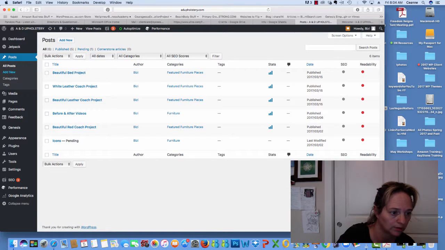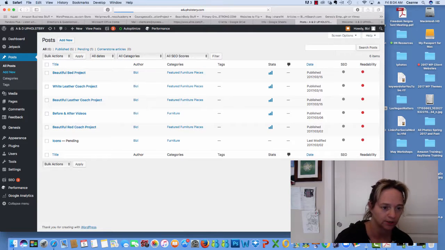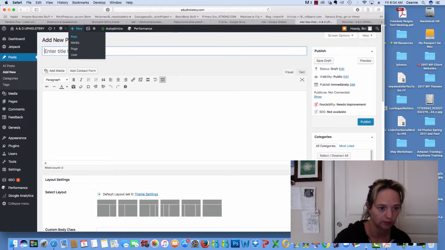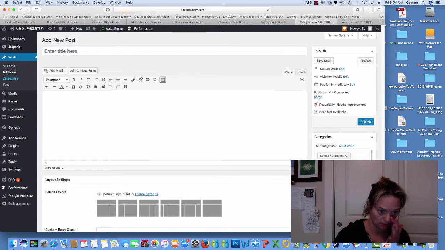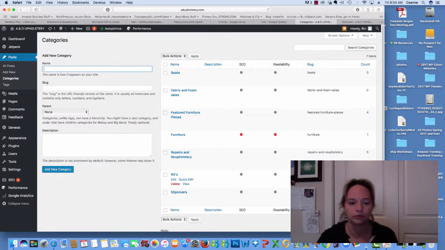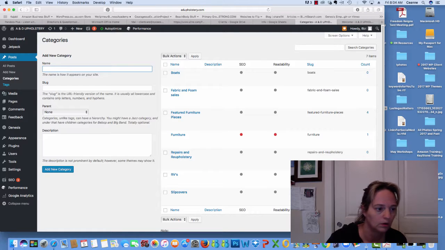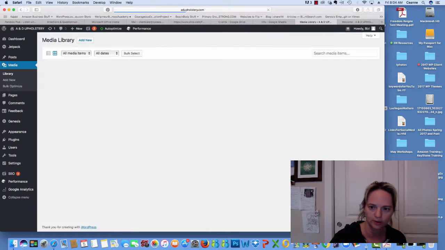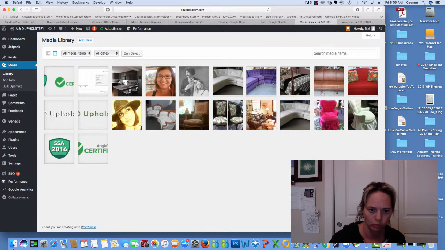To add a new post, you can add a new post here, or you can add a new post here. Add new media, new page, new user. Categories, these are the keywords that you chose. These are tags. I don't think we put any tags there. So media library will just take you to look at the pictures that you have. And you can add new pictures if you like.